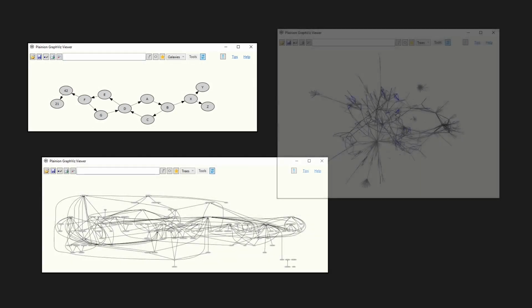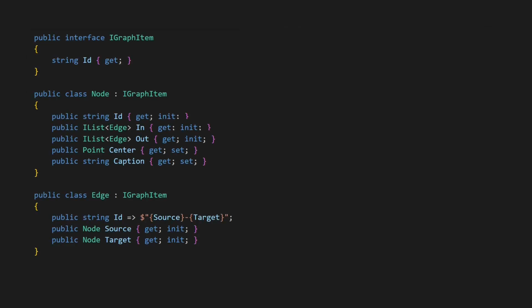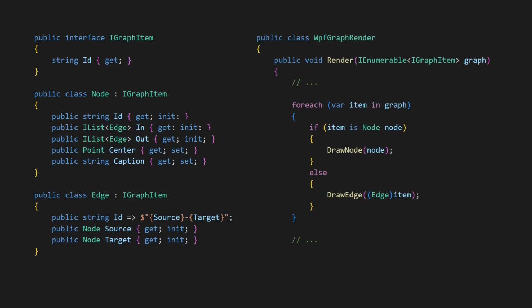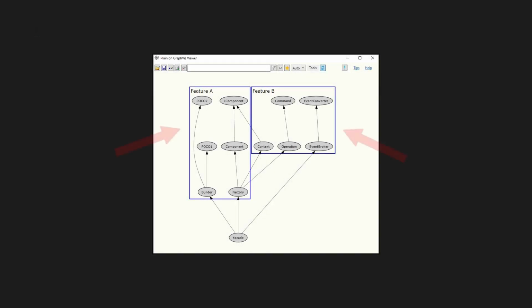Imagine a software which allows visualization and analysis of complex graphs, such as the dependency structure within a software system. Such a graph consists of nodes and directed edges, which are kept independent from concrete rendering technologies like WPF or HTML. The actual rendering happens in the respective graph renderer. A simplified render function may look like this. So far, so simple.